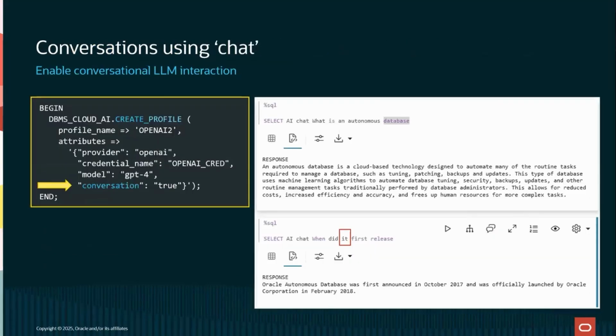On the left, you see how we enable this with the attribute conversation, which is set to true. On the right, we ask a question about what is an autonomous database using chat. And in the second prompt, we ask when was it first released? So with conversations enabled, the LLM can give us a meaningful response.